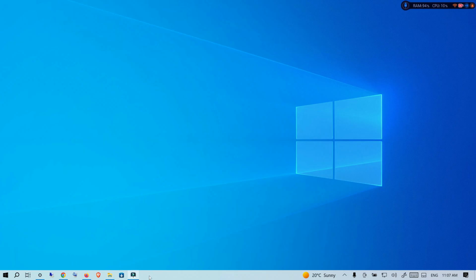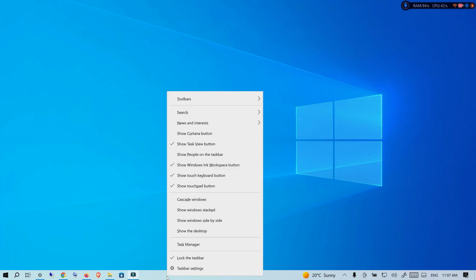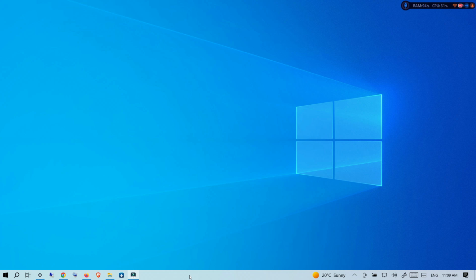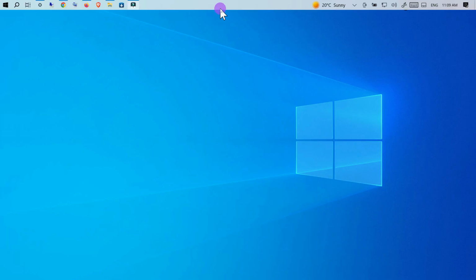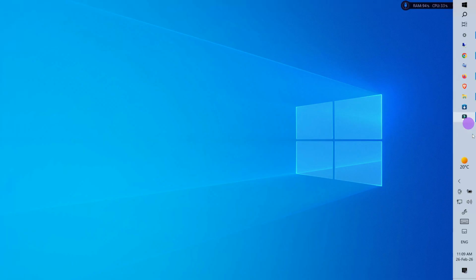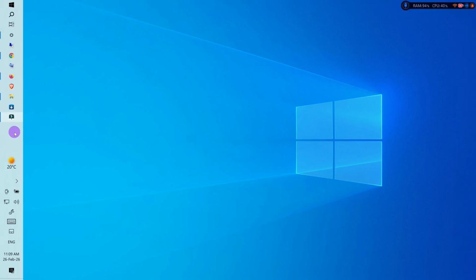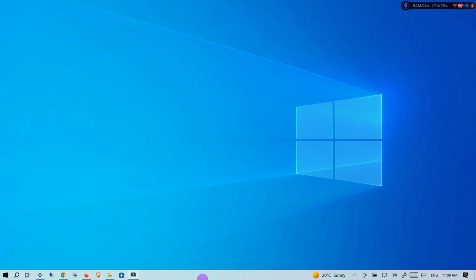So the first method is the click and drag. For this you need to right click on the empty space of the taskbar. If there is a check mark next to lock the taskbar, click it to uncheck it. And now hold the taskbar with the mouse and drag your mouse to the top or right side or left side or the bottom side of the screen.